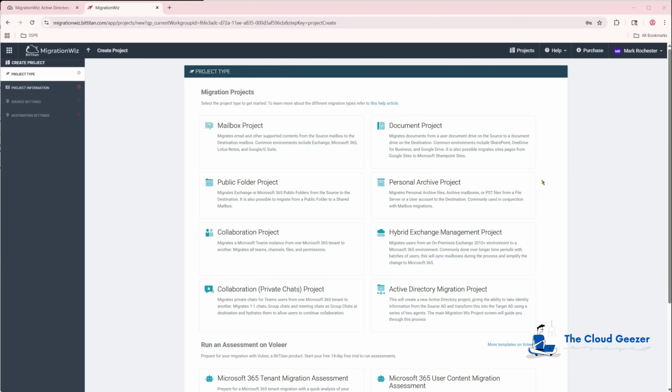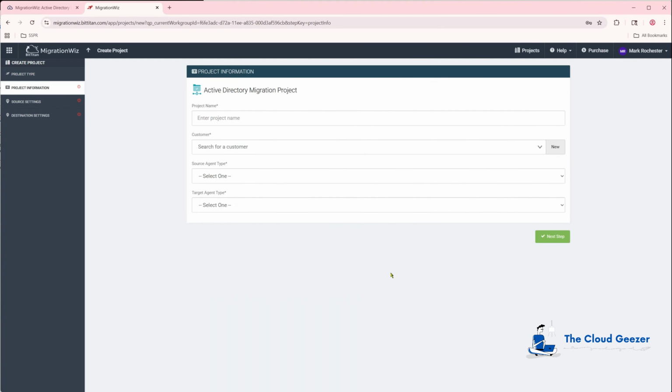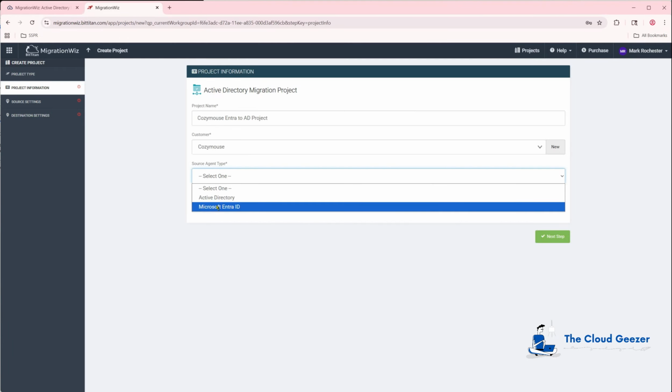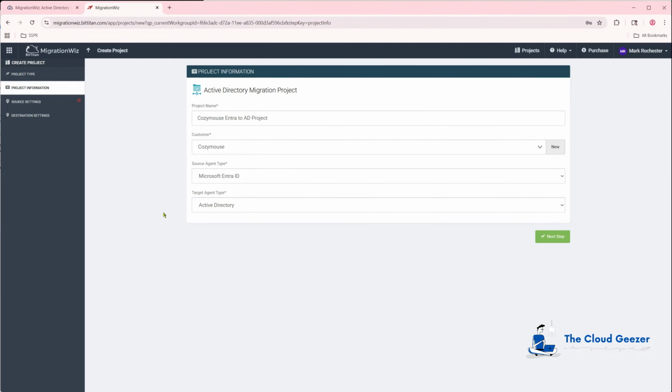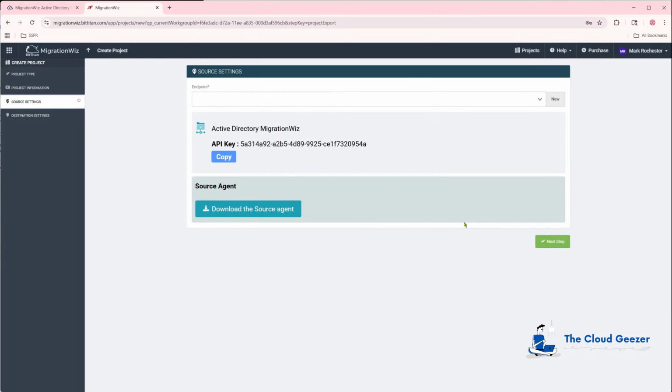So in MigrationWiz, we'll go ahead and start the Active Directory project. And we're going to give it the project name and customer as normal. But in this case, we'll have the source agent type as Entra, and the target agent type will be Active Directory. So it means that when we go to our next step and we put in the endpoint, we actually only have to put in the endpoint in here for the Entra ID. Obviously, the local AD doesn't require a SaaS-based endpoint.